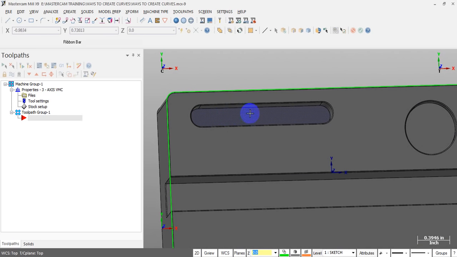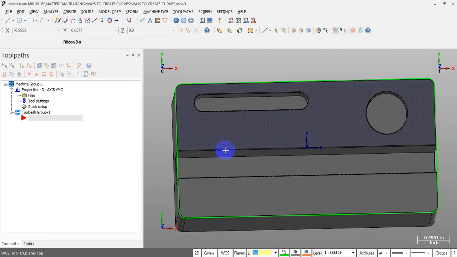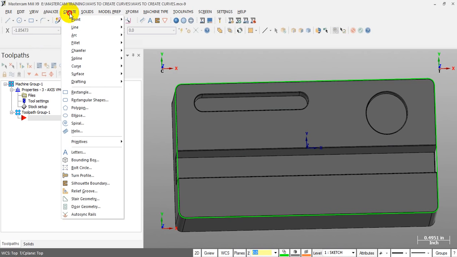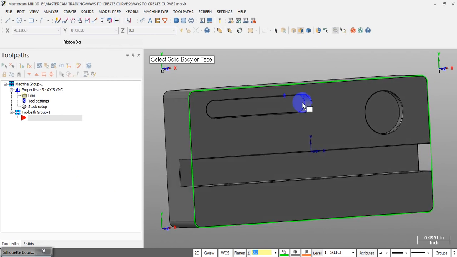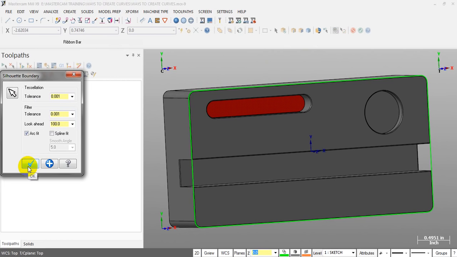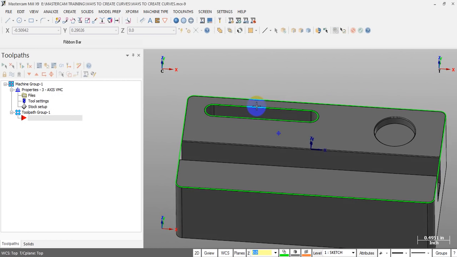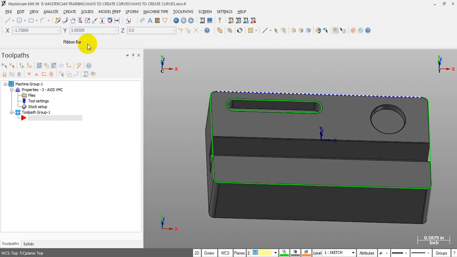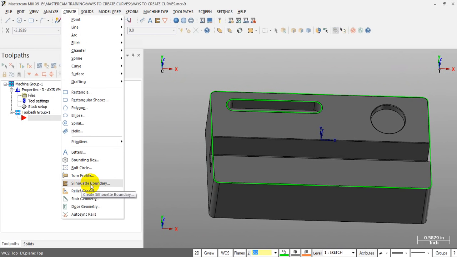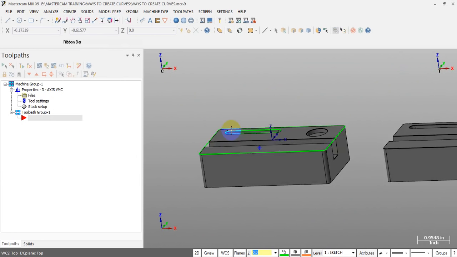How about this? If you want to create a boundary curve from this pocket, you can go to the create zero boundary function. If you want to create the zero boundary for just this pocket, you need to activate the solid selection here and select only this one face. Click on this, click enter, enter again, and then click on the OK button. Very simple. You get a curve from the pocket. That's the zero boundary function. Very simple.